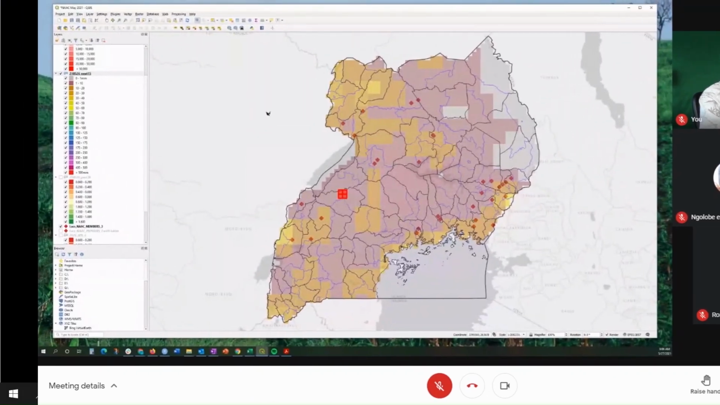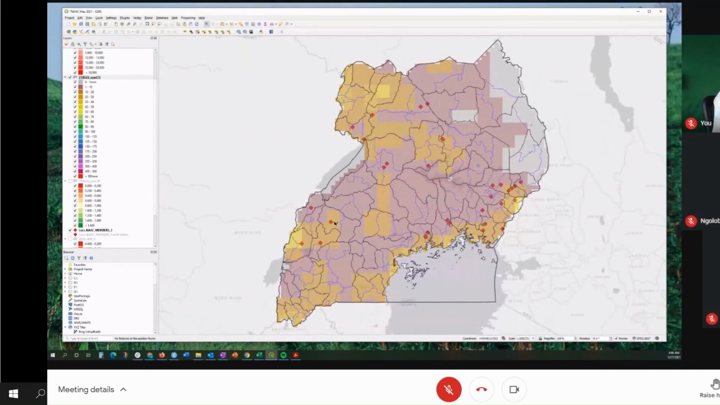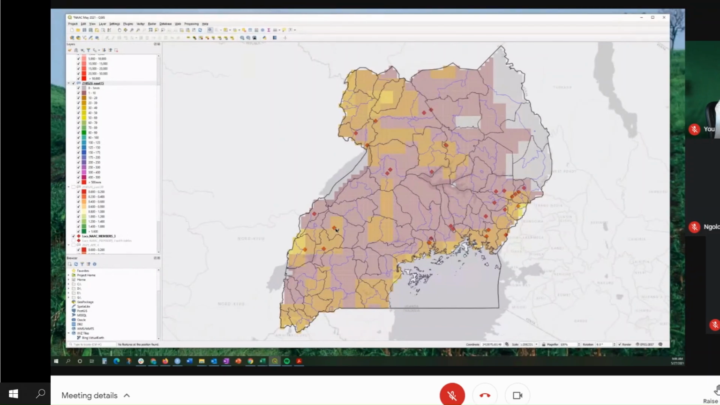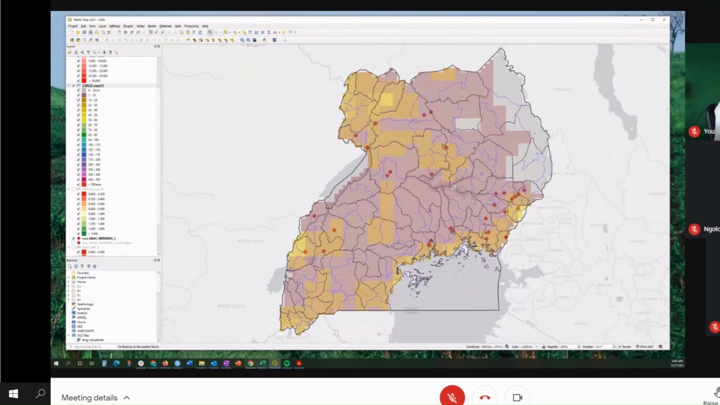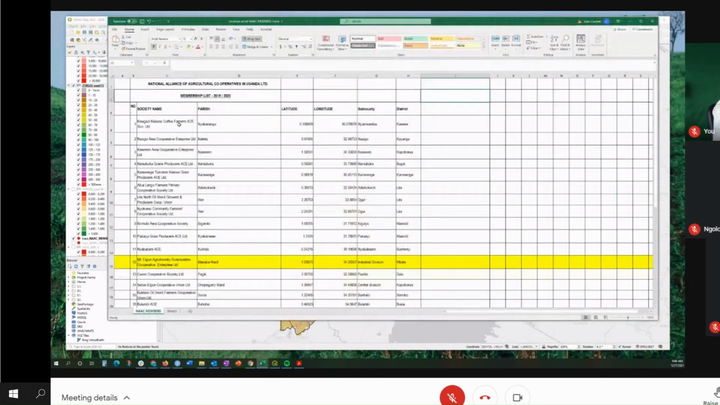Now, what you're also seeing are these red dots. And Rona, I want to thank you for the file. I'm going to show you all, this is what Rona sent to me. This is the location of basically your cooperative customers, right? These are all your guys. And she has the latitude and longitude.